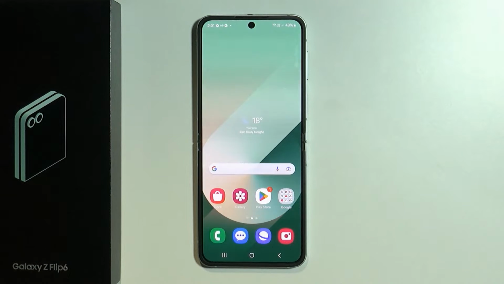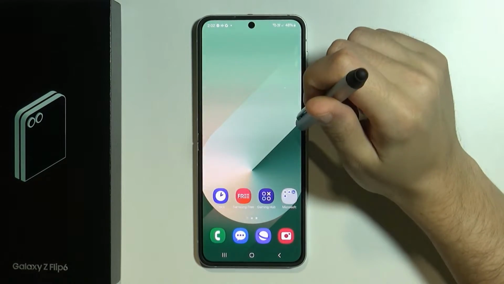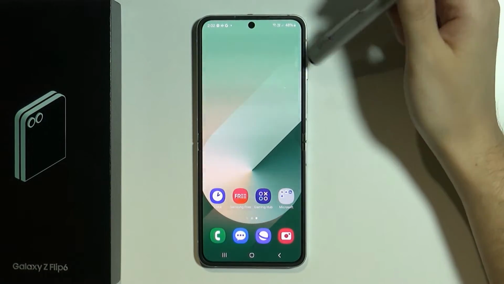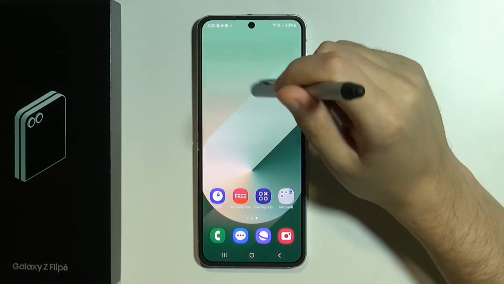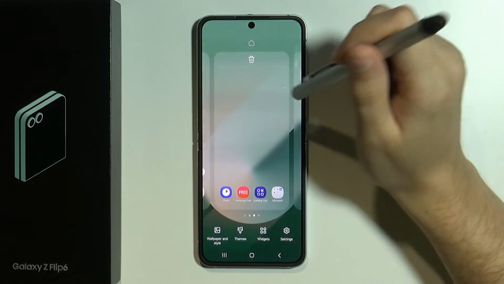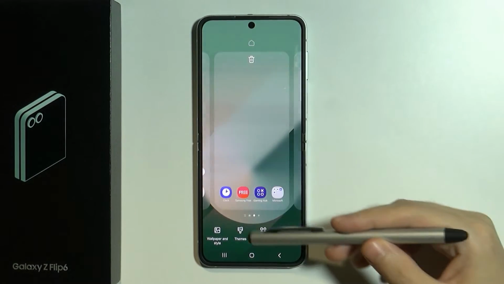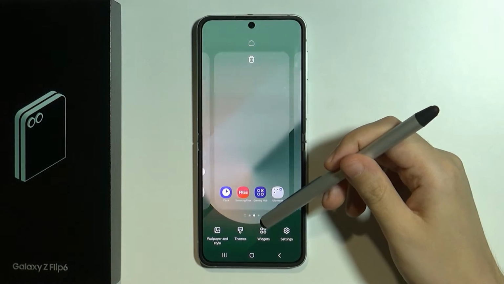Hello, in this video I'm gonna show you how you can add widgets to the home screen on Samsung Galaxy Z Flip 6. The first thing that you need to do is simply press and hold your finger on the empty space in the home screen, and then after a short while you will see these options. At the bottom you have the widgets button.